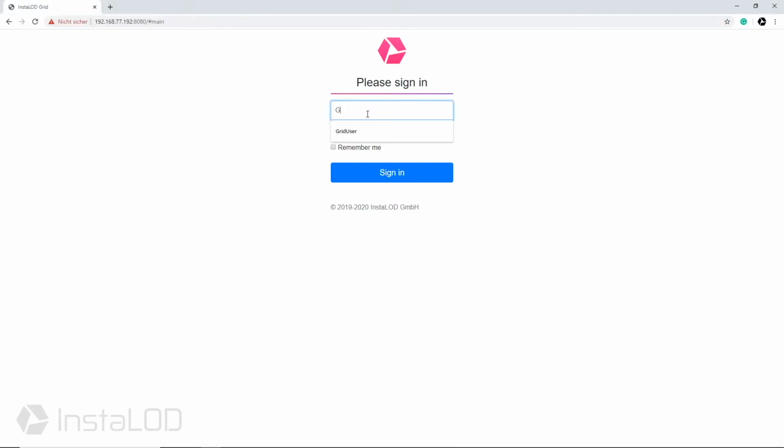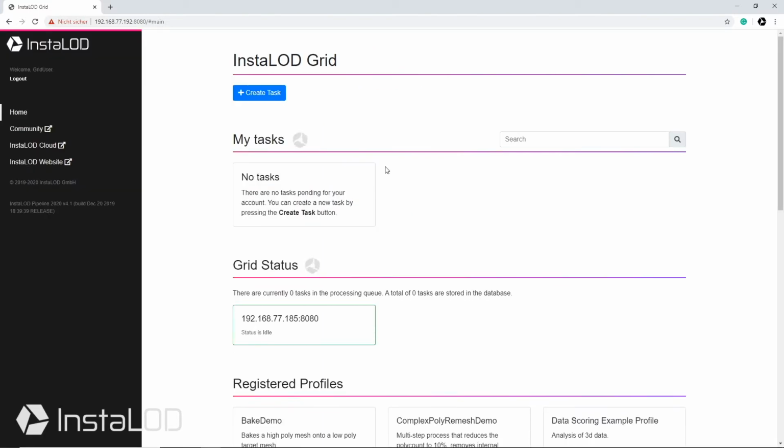The web application can be opened by typing the master server's IP and port number into your web browser. Here we can now enter the user account details which we have previously set up in the server.json file. Once we have logged into our Grid account, we can see three different sections.